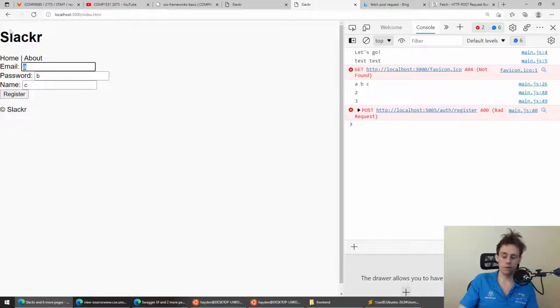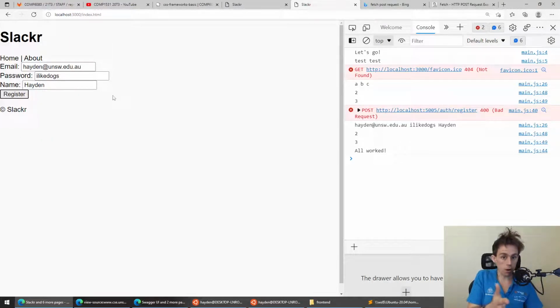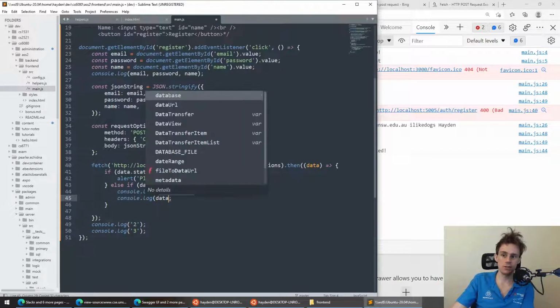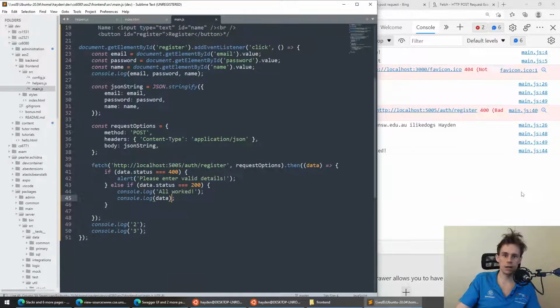But what happens if I provide valid details? Right, Hayden at unsw.edu.au. I like dogs. Hayden, try that, register. It worked. In both of these cases, we sent a request to the server. The server responded with a 400 the first time, and the second time it succeeded, and it sent me back some data. What it sent me back, I didn't actually print out. Whoops. So I need to print out the data too, because I'm interested in it. So console.log data.